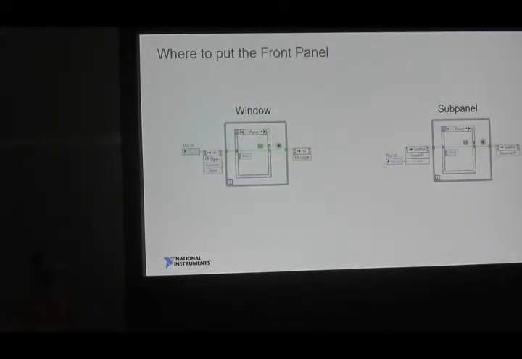So if we look at the code that makes this happen, if we were popping all of those up as dialogues, we would end up with something on the left. We have some initialization code over here. We have the front panel open. We have our event structure. We have front panel close. If we were looking at the subpanel version of similar code, we have the same thing. It's just we're inserting and removing from a subpanel.